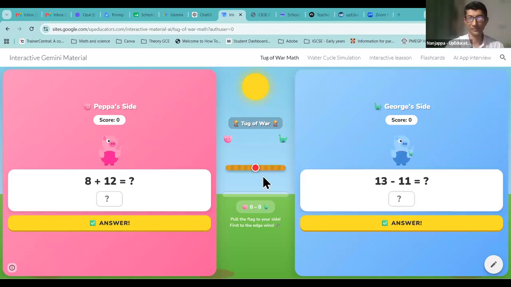So here we are looking at a simulation. A mathematics teacher can create a simulation like this where you can have active participation from the students. Now the students type 20, yes, answer. You will see that the blob which is here moves towards the side which has answered the question correctly. If this side answers it correctly, it will move. So like this, we are introducing the gamification of learning.